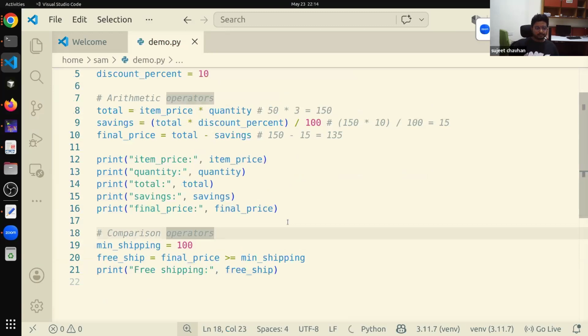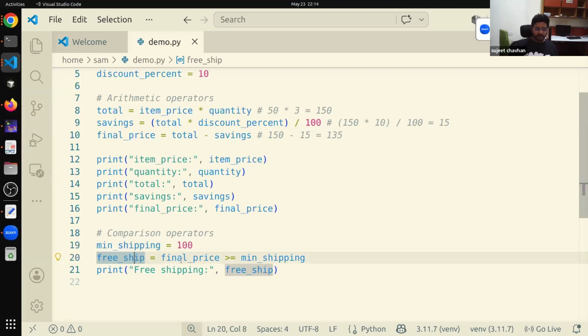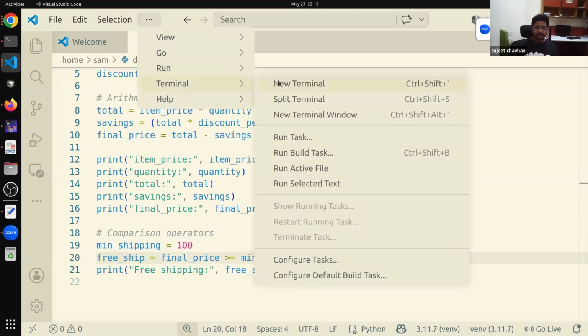So one more thing is there. If you shop for minimum shipping of 100 rupees or more, then it will be shipped for free. Okay, let's say you are ordering from home and it will be shipped for free. Then it will calculate whether final price is greater than or equal to minimum shipping, and whether free shipping is there or not is getting printed. So let's just run this program. I know this is a heavy program. We will run this program. We will go through it and understand.